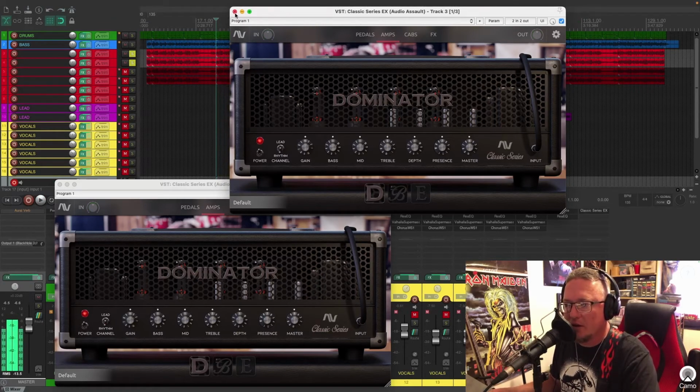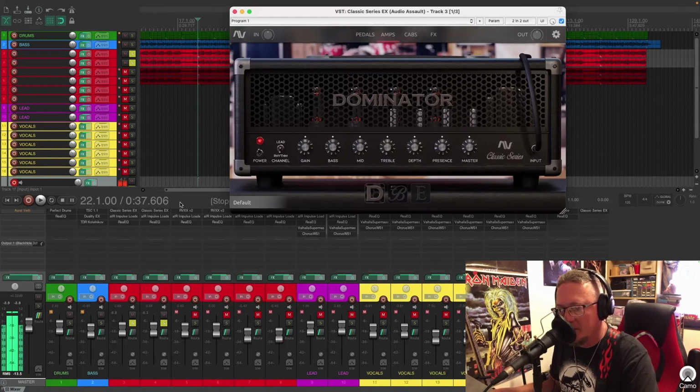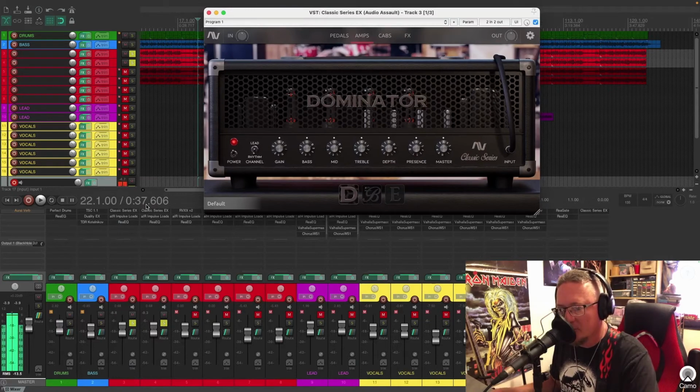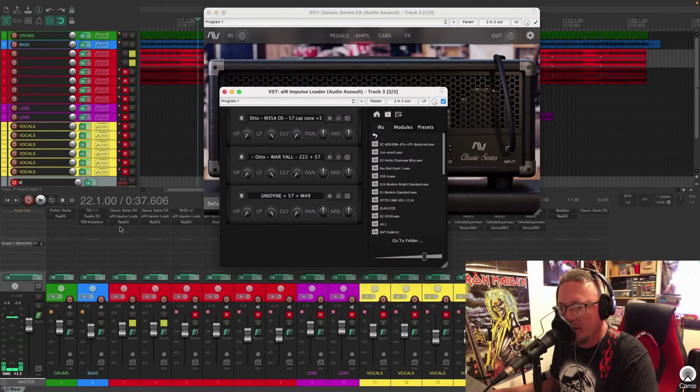And let me show you what I have going on with the signal chain. So what I have on the rhythm, your right and left, is I'm using the classic EX amp sim. I am also using Audio Assault's Impulse Loader and an EQ.